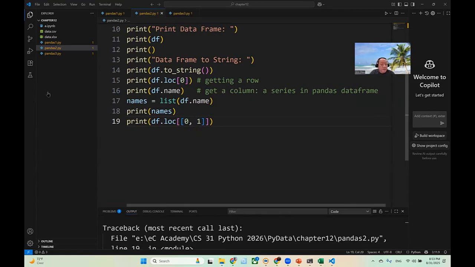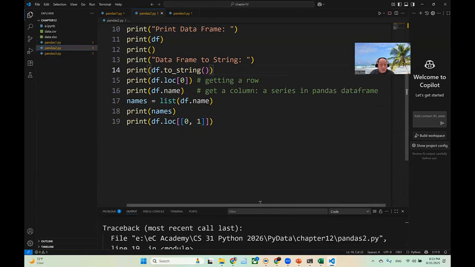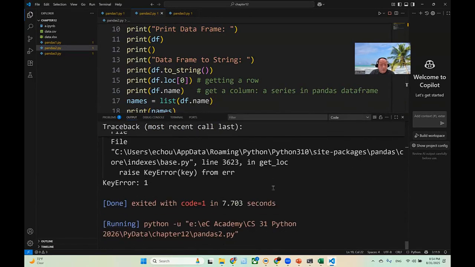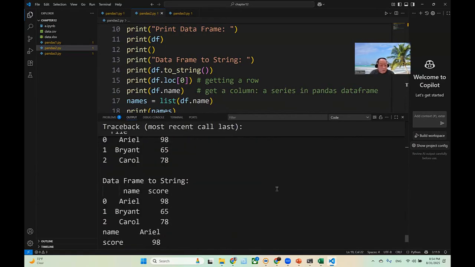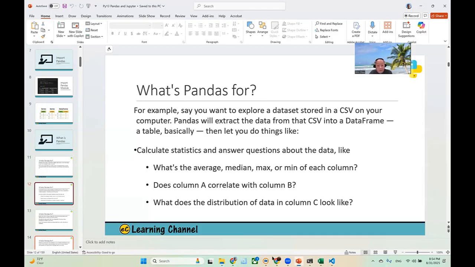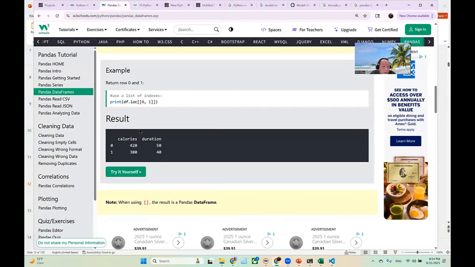So let me see this one. So this one I think is getting row 0 and row 1. Okay, it does get row 0 and row 1, two rows. Okay, I'm sorry. This one will get 2 rows. Anyway, that's using the loc code to get the data.